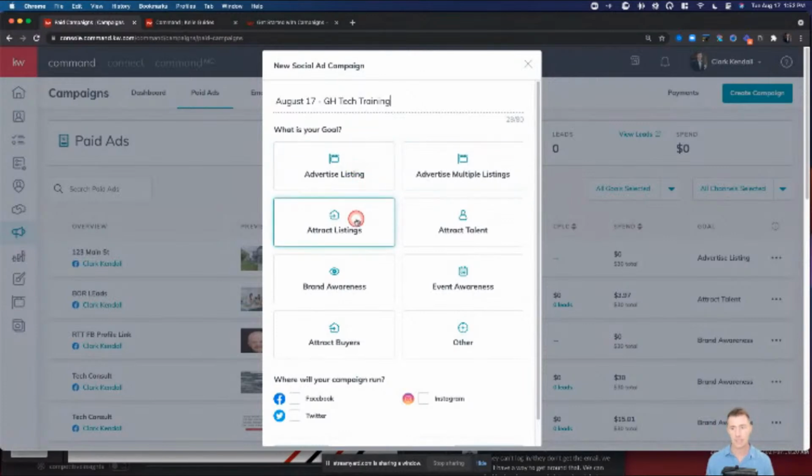So advertise listing, attract listings, attract talent, event awareness, brand awareness, all these ads run essentially the same. Yet advertise multiple listings does have a limitation in that you will have to send them to a landing page. We'll talk about the Facebook lead form in just a bit, but advertise multiple listings does not allow you to create a Facebook lead gen form, which is the way that we're getting so many clicks and leads. Not to say it's not a worthwhile ad to create, but just know it will not have that Facebook lead gen form. If you don't know what that is, that's okay. We'll learn it in a second.